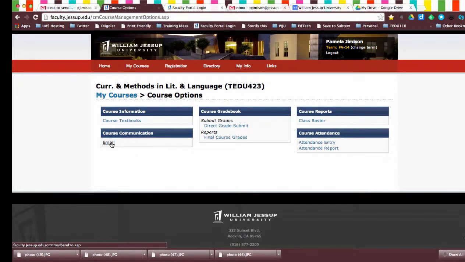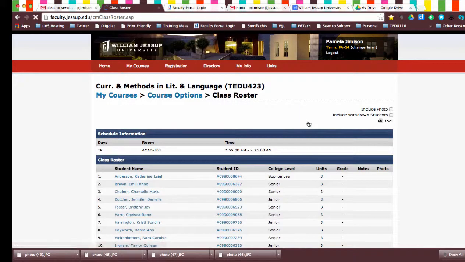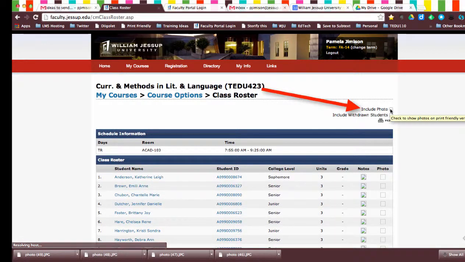If you click email, you'll be able to email all your students or just selected students. You may also email them from your Jessup email account. When you do your final grades, you'll click this Direct Grade Submit to submit your final grades in the class. You can click Class Roster to see the students in your class. And if you'd like to print out their picture, you can click Include Photo.